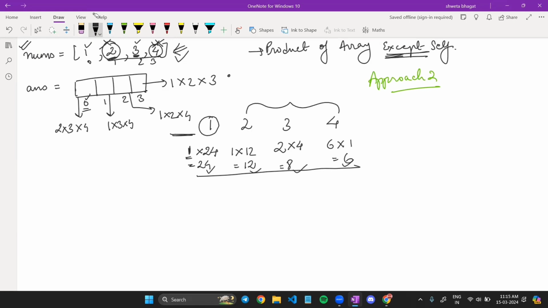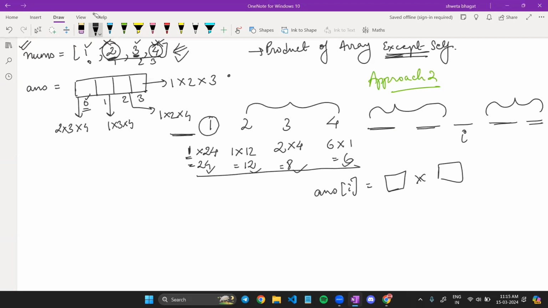So, at each index, say for example, if this is an array and we are present at the ith index, what would be answer of I? Answer of I would be the product of elements before it, correct? And the product of elements after it. So if we find out the product of elements before it and after it, we can simply multiply those two to get the answer, correct?